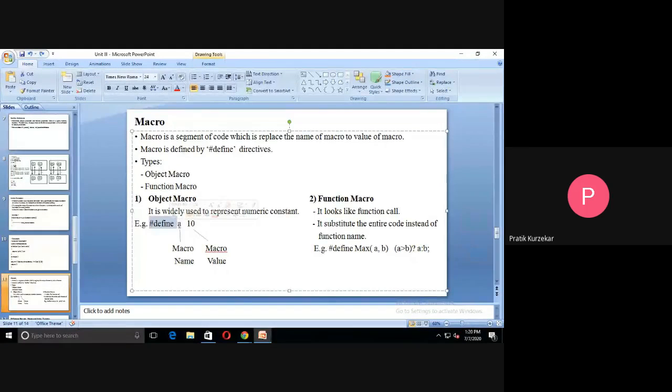Now after that I am putting one identifier, a. That is nothing but the macro name, and then I am putting some decimal value here, 10. That 10 is nothing but the macro value. It means that constant value, the macro value, will be the value of that object name. So the object name is a, and the value of a is 10.